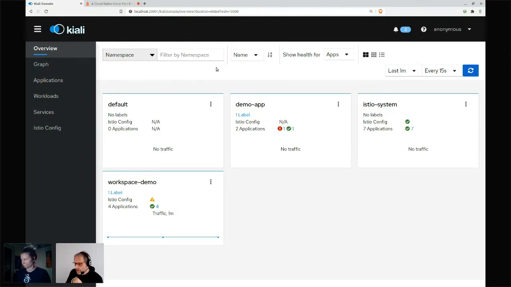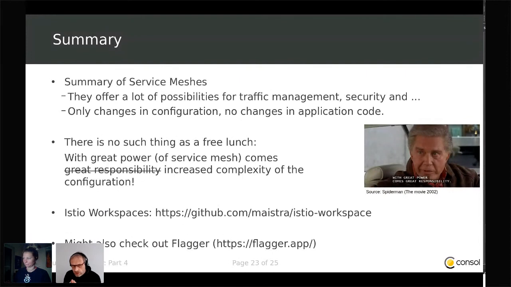Okay. And with this, I'm done with the demo, and I'm going to wrap up the presentation. To sum that up, service meshes offer a lot of possibilities for what you can do with the traffic, how you can look at the requests, how you can increase the security and the reporting.